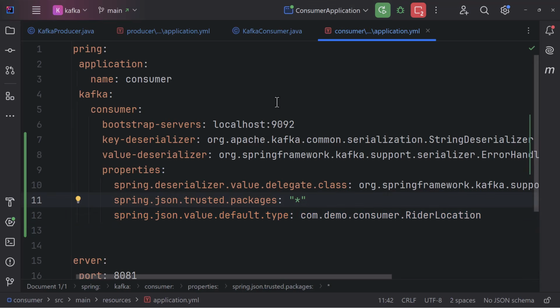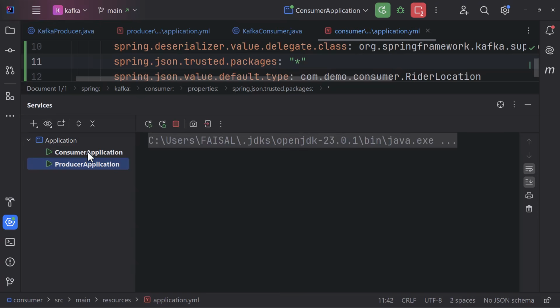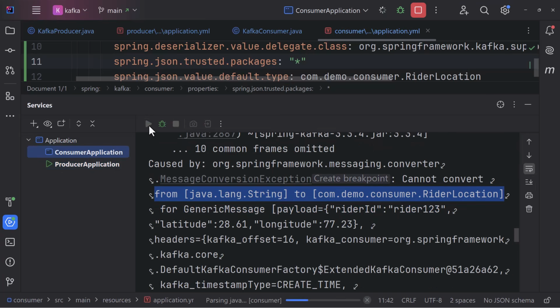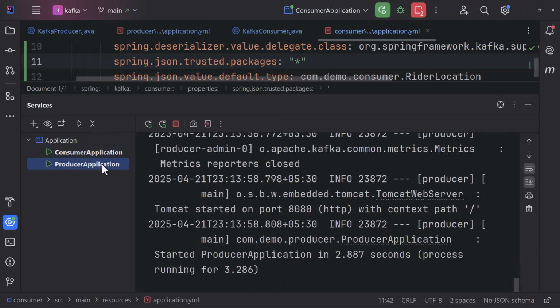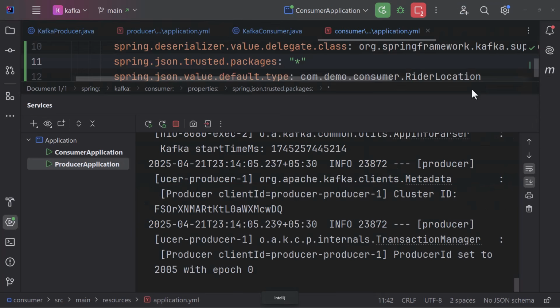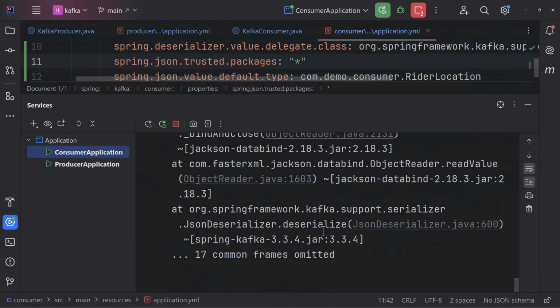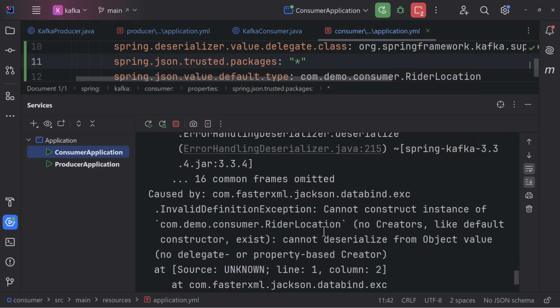Now let me rerun this application, both sides, the producer and the consumer. I'll restart and let us see if this works. The producer should be up. Let me send the message. The message is gone. If you come over here to the consumer, you still get the error. What is the error now? It's very clear: there is no default constructor in RiderLocation. It needs a default constructor to deserialize.